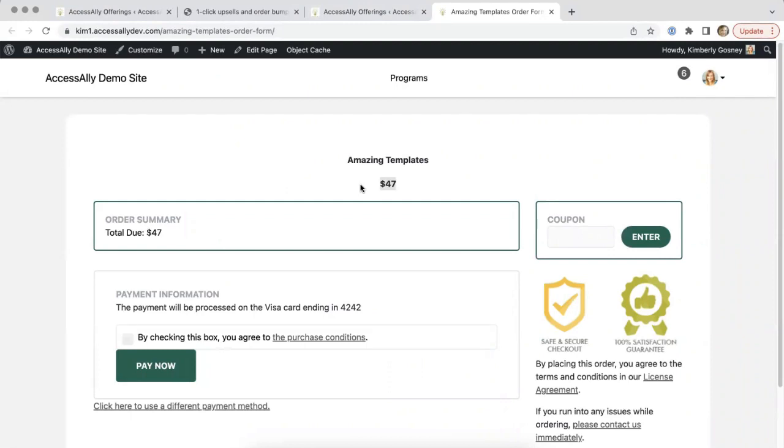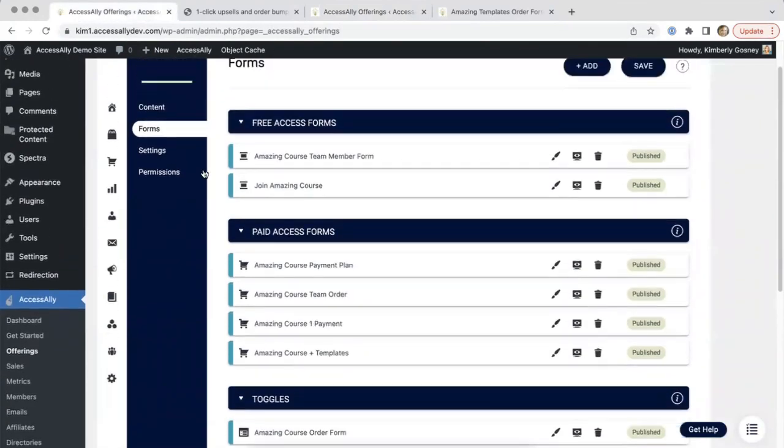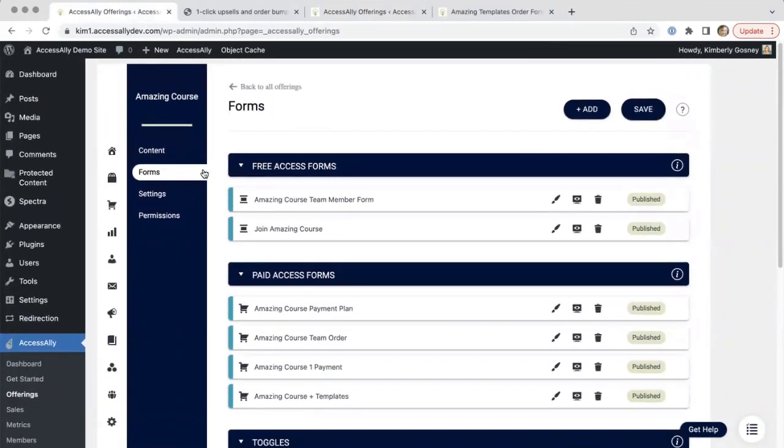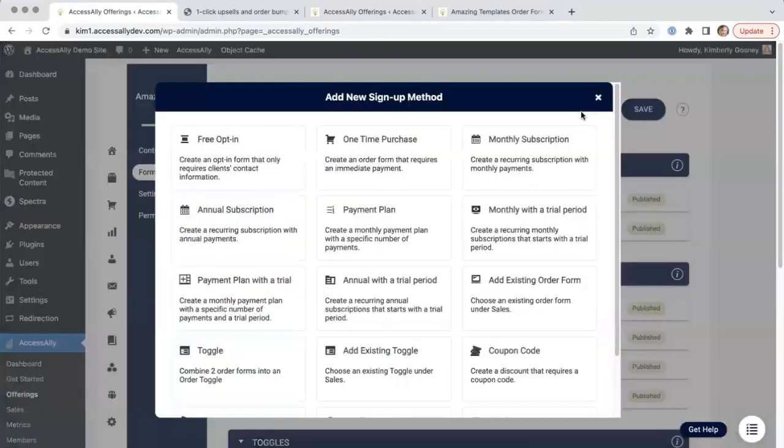On the order bump. So how I have built that out is I have the AccessAlly offering for the actual course. So here we are in the course, and I just went to plus add and created a new one-time purchase order form.